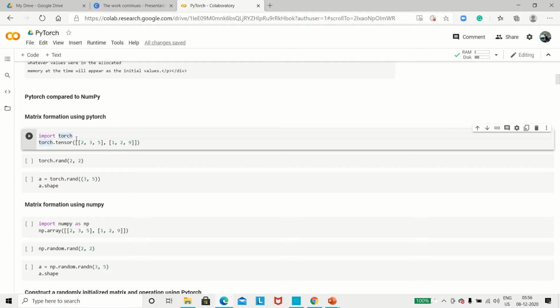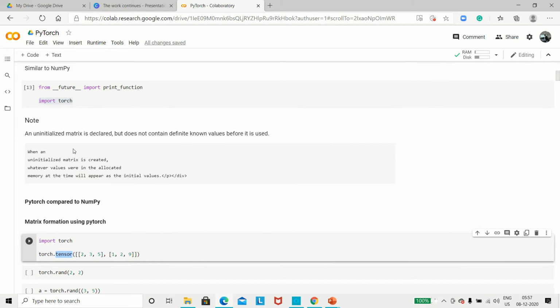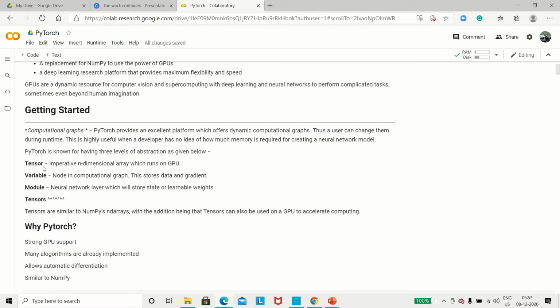The very first thing you need is to import the torch module, because that's what we are working with. And finally, you want to create a tensor. In PyTorch, as I described above, tensors are n dimensional arrays. So let's go above and let me show you again. A tensor is an n dimensional array. The basic difference between a tensor and NumPy is that it can run on GPU.